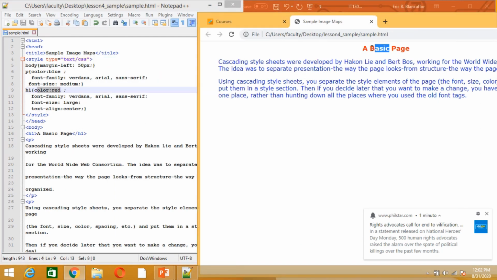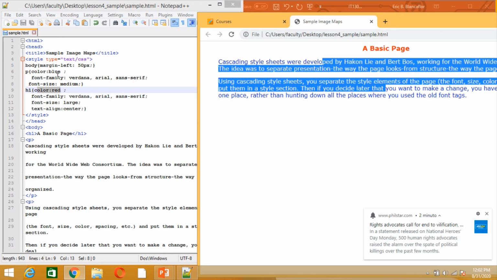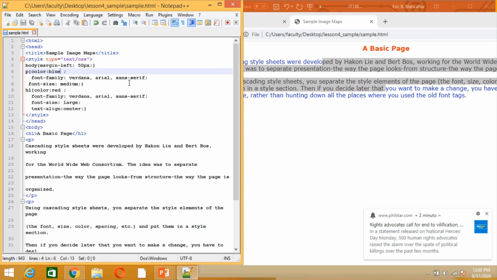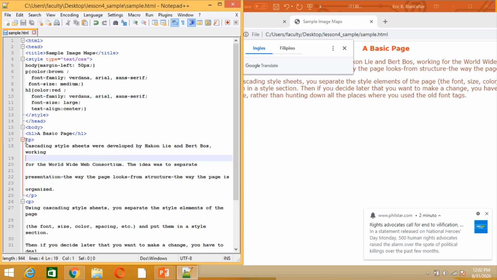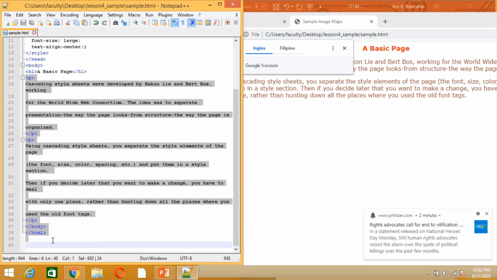So the heading, if you notice, we said that the H1 will have a color of red, and there's that color of red. And the paragraph will have a color of blue. So for example, the client said, I said brown, not blue. So you just go here and then change the style. Control S and then F5. See, automatically all the paragraphs will have a color of brown.